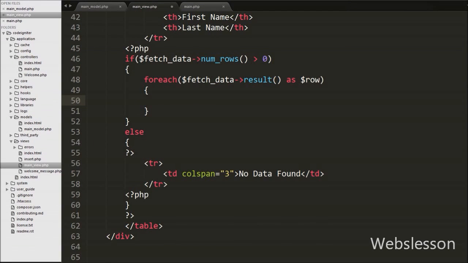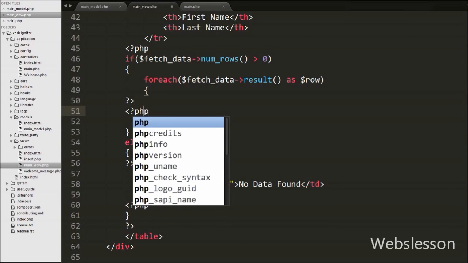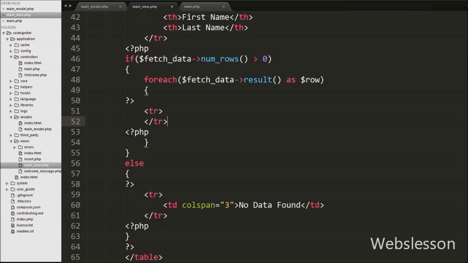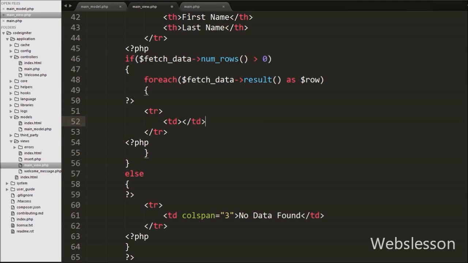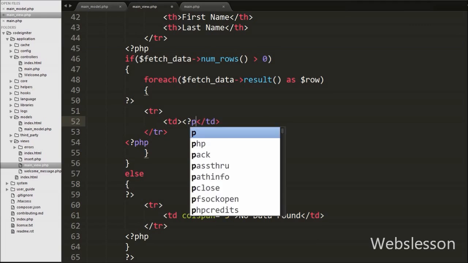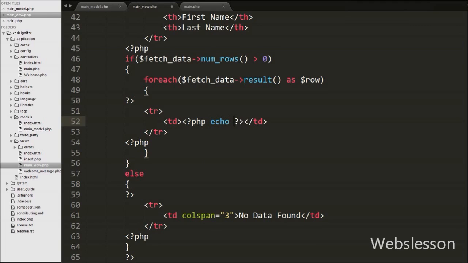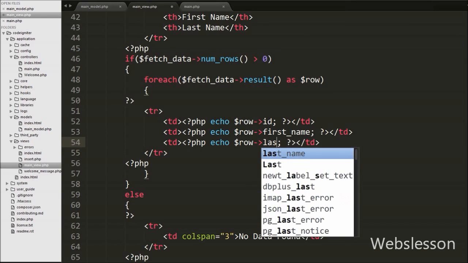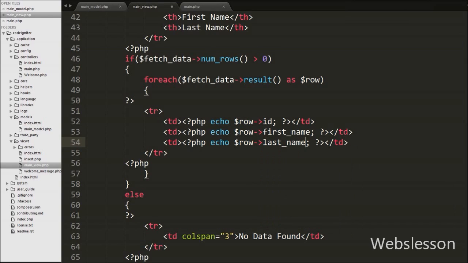Then after that we want to print the array of objects in table format, so for this we write open and close table row tags, and between these tags we write 3 table data tags. In the first tag we want to print the id table column, so we write an echo statement with the $row variable with the id object. In the second table data we want to print the first name table column, so we write the $row variable with the first name object, and in the third table data we want to print the last name table column, so we write the $row variable with the last name object. This way it will print all user table data in this table format, and we can show it on the web page.